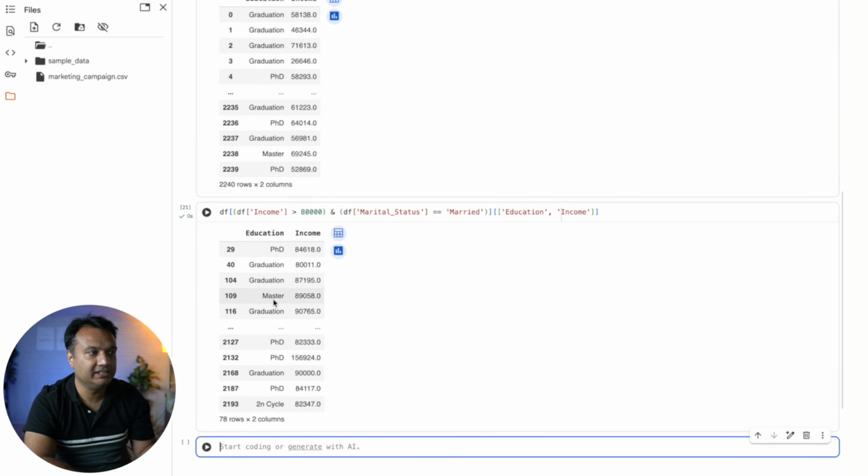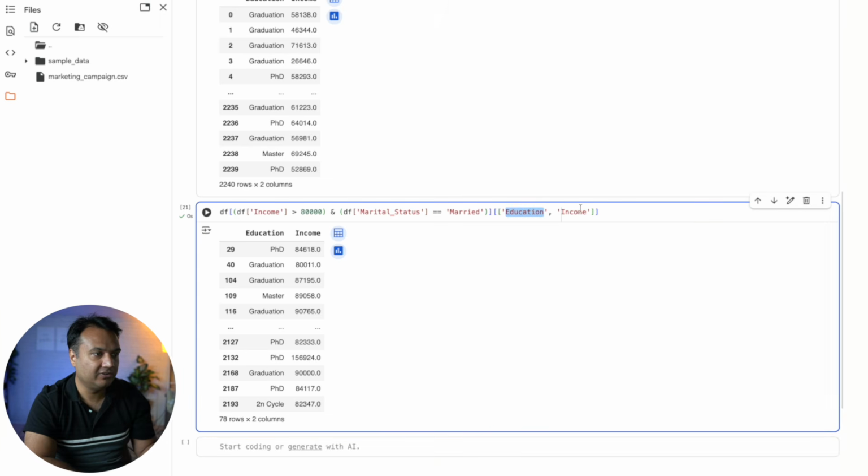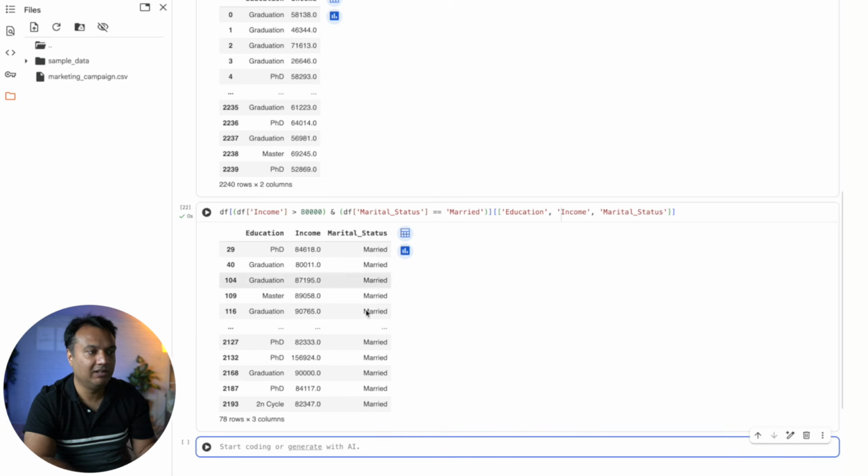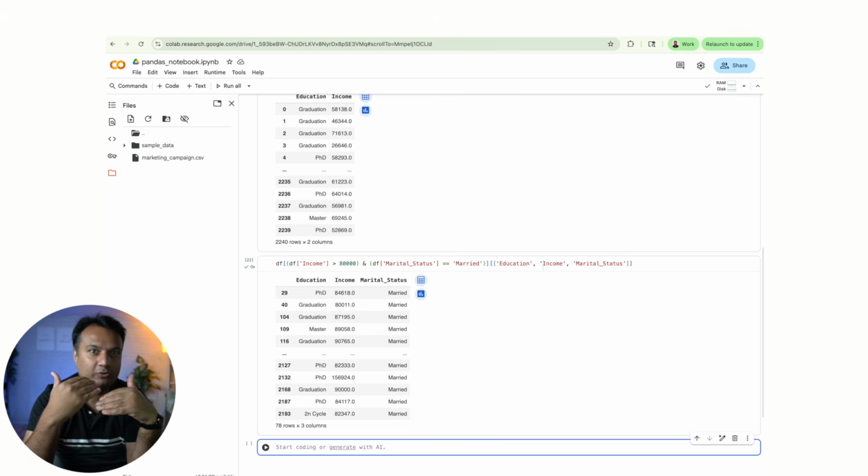And then now we can see that these are all the people who are married and who are making more than $80,000. In the list of selected columns, let me also add marital status, so I can also look at that column. So now you can see all the people who are married, making more than $80,000, what does their data look like? And by narrowing down the list of columns you want to look at, you can also see how fast you can look at the data and how easy and intuitive the commands are.